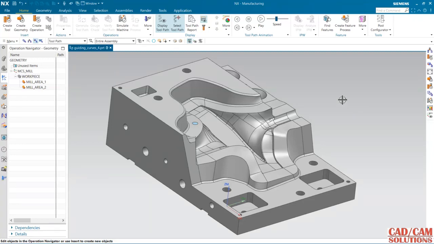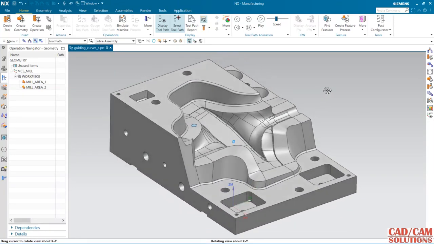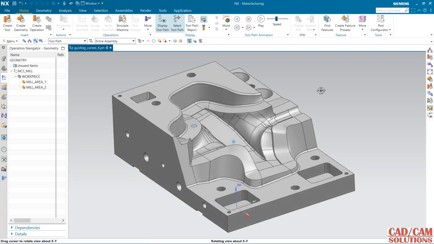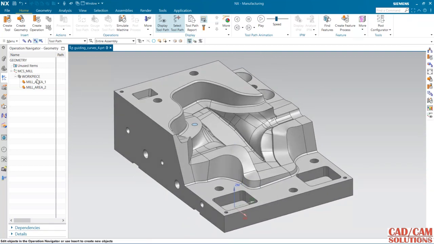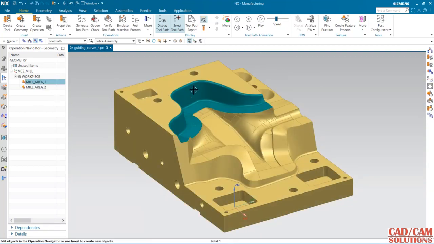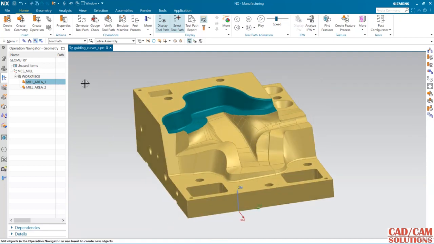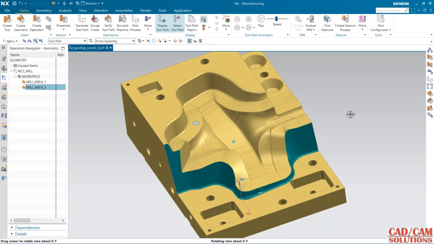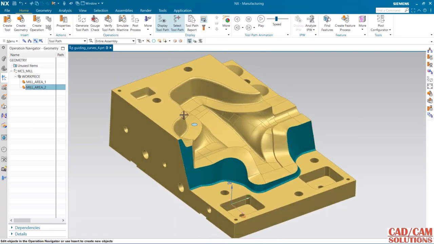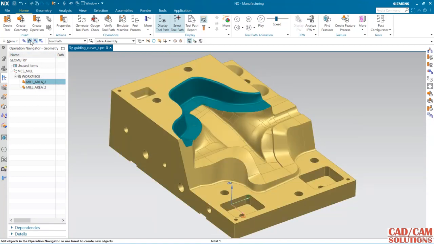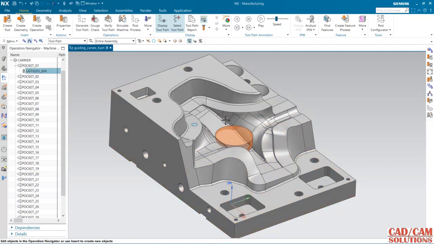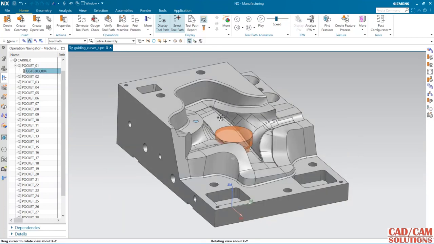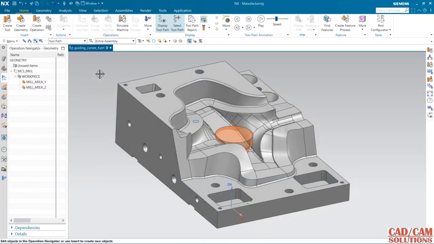Hello friends, in this lecture we will see guide curve, fixed axis guide curve, and I have created two machining areas. This is the one and second is this. So I'm going to create tool path on these two areas and I have already created a tool. So this is my tool. So how to generate tool path for this?